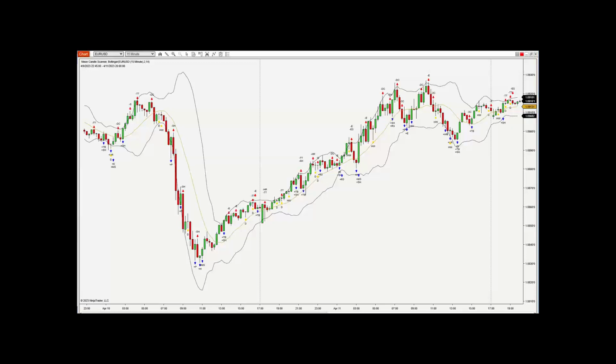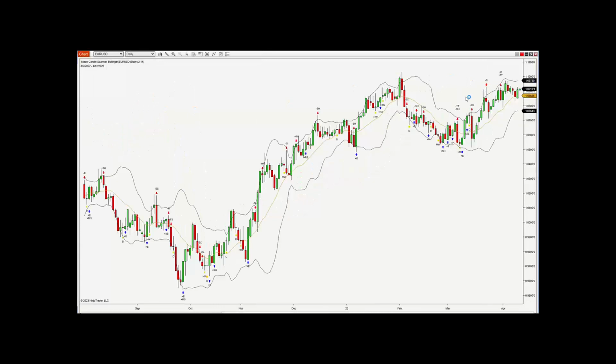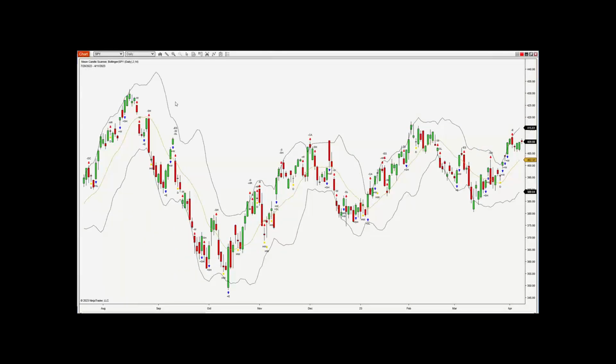So I can change timeframes. I can change to a daily chart, let's say, and notice I just switch over to a daily chart. I can switch over to, let's say I want to look at the SPY. I can look at the SPY. Now, obviously, right now we're doing the session after the U.S. stock market is closed. So this won't be moving in real time. So I just am looking at a daily chart.